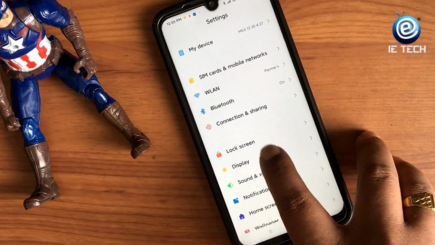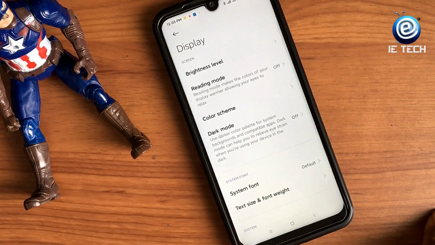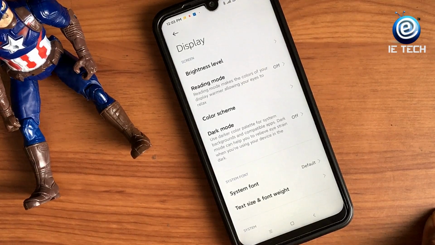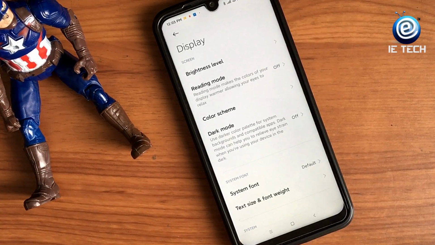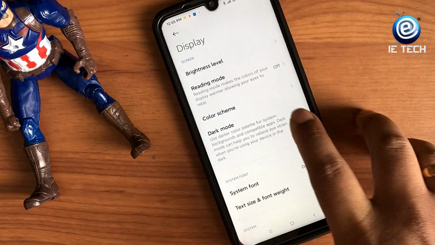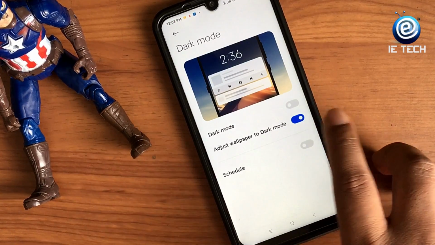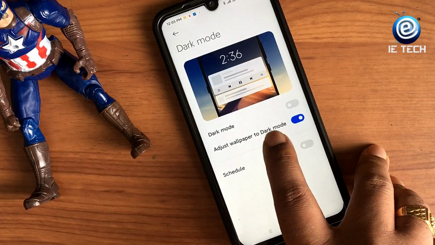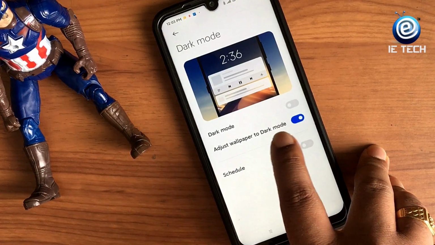So let's go to the display, and here is what you get, the dark mode 2.0. Dark mode 2.0 brings dimming to the Xiaomi phones. It gradually dims the wallpaper as the daylight changes to night, and that is a new feature. They have also tweaked how the text is displayed as users switch between the light and the dark. So I will show you these features. Basically this is what I was talking about: adjust wallpaper to dark mode.